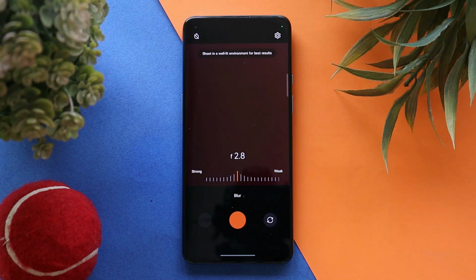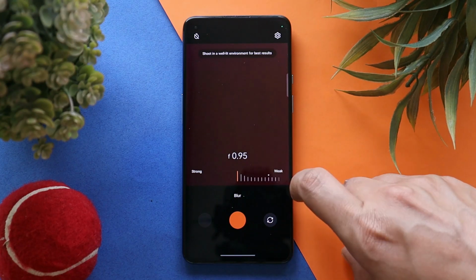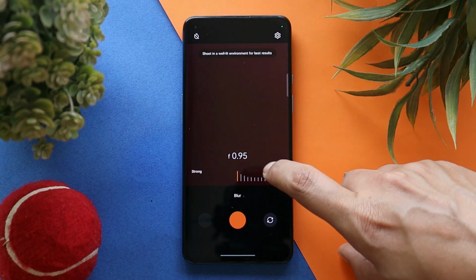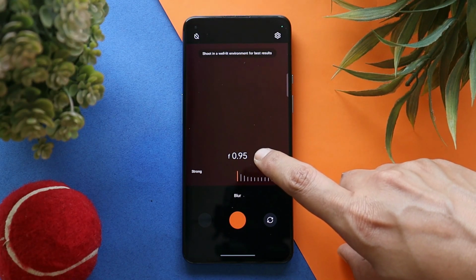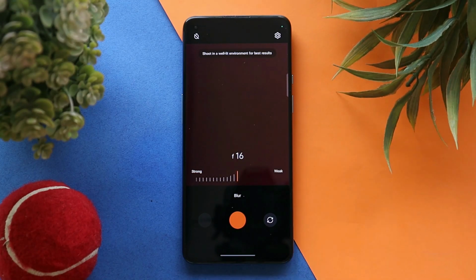So if you're clicking photos in portrait mode, you get these options where you can change the aperture from strong to weak. The minimum aperture you can set is f0.95, and the maximum aperture we get to see is f16. And this feature really makes a lot of difference while clicking pictures in portrait mode.